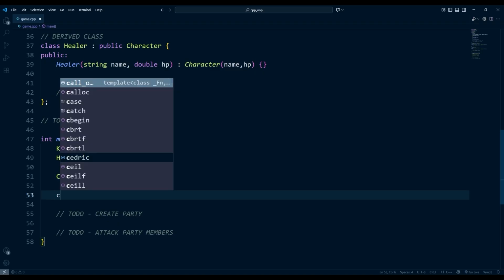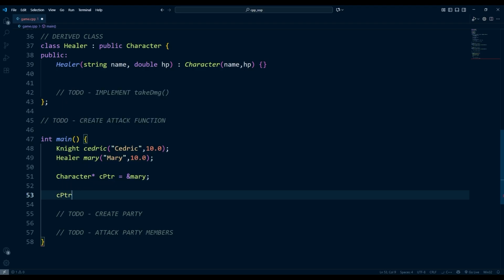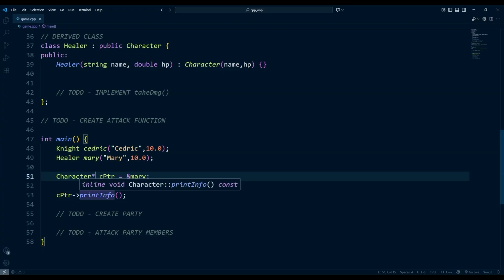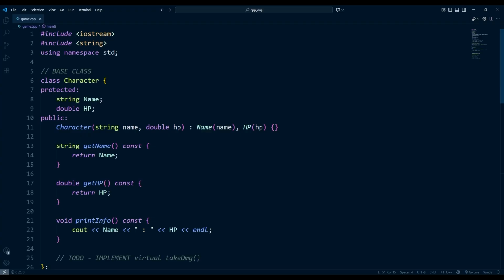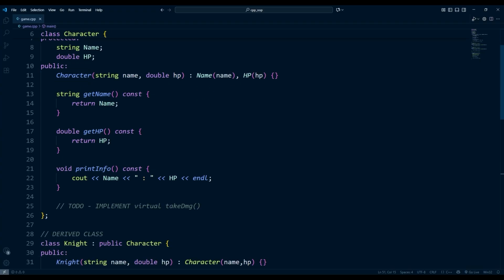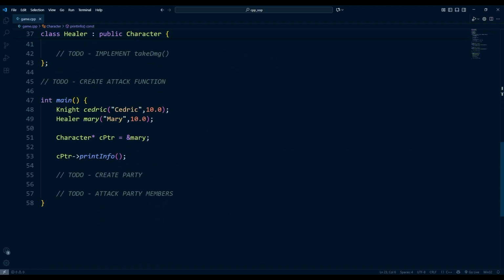All right, so we're going to use the character pointer, and we're going to use this syntax. You guys may or may not be familiar with it. It's kind of like using an arrow, and we're going to use print info. Basically, this is pointing to Mary and her implementation of print info, which will be similar to this, however, it will include her HP and her name. So let's show that really quick.